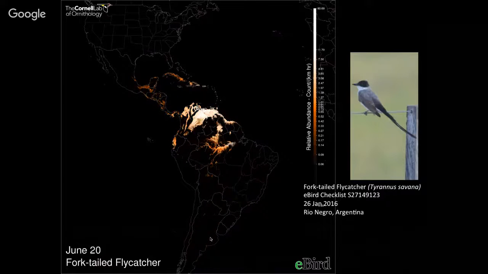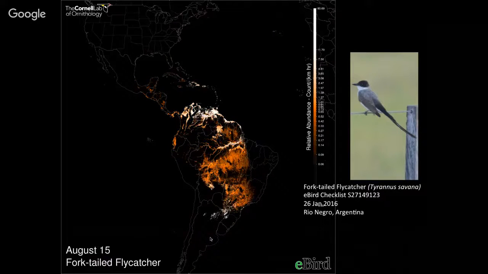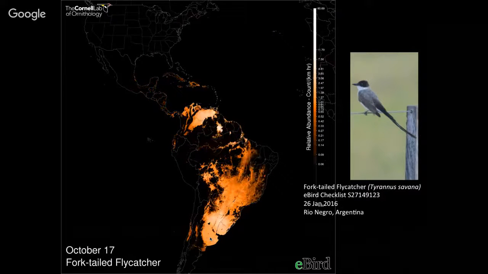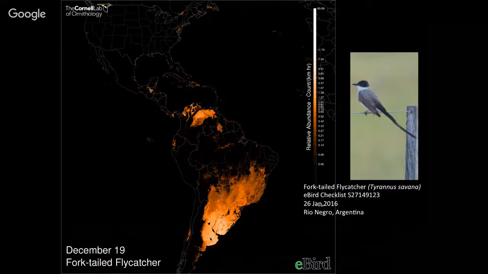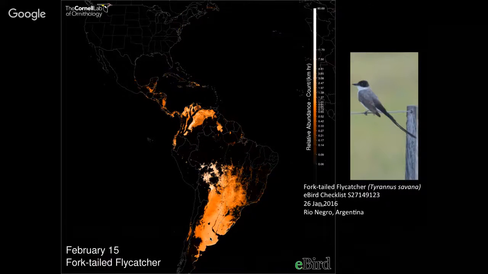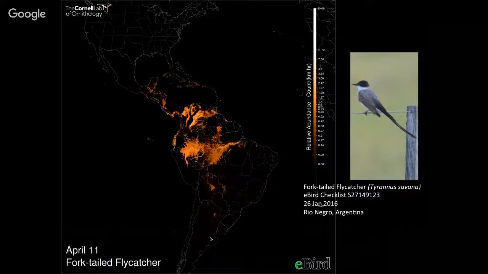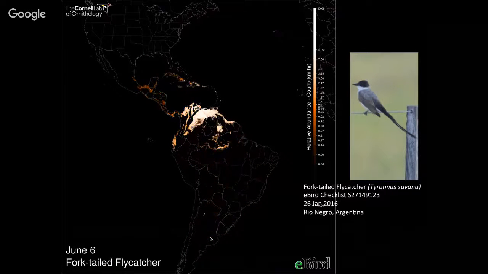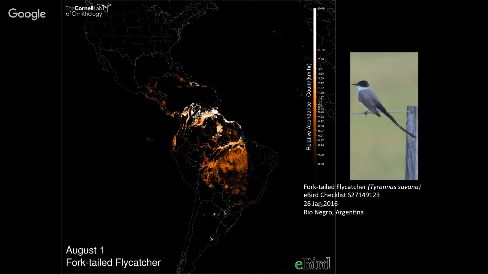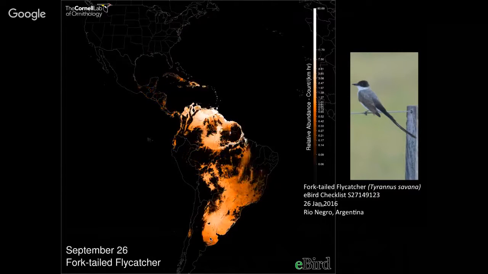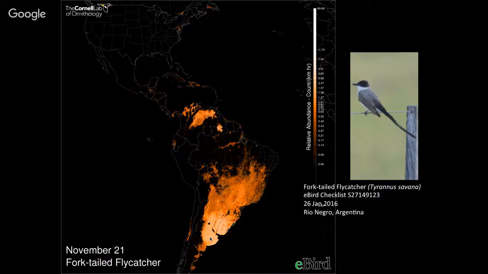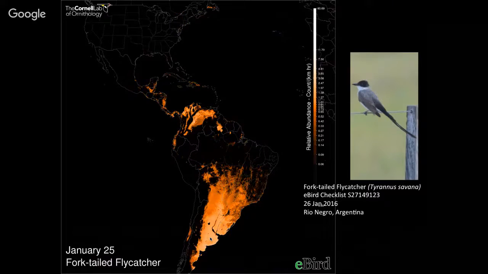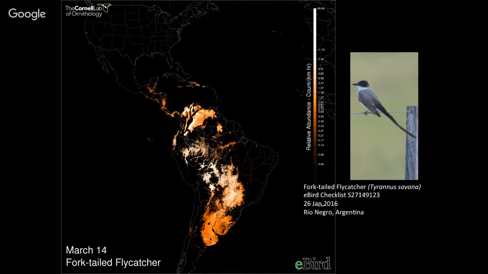So these kinds of visualizations really are great in allowing people to begin asking questions and to see how an entire population of a species moves through the environment. We've made these kinds of visualizations for 400 or 500 different species now.